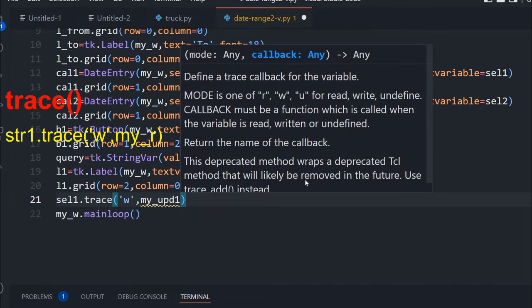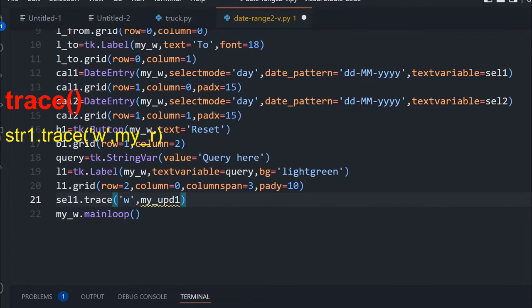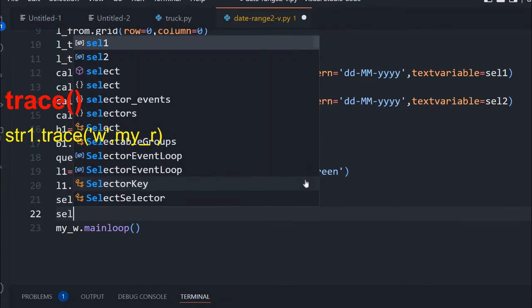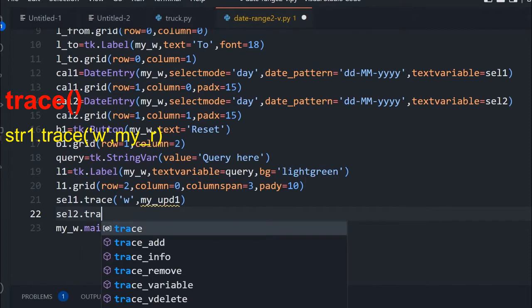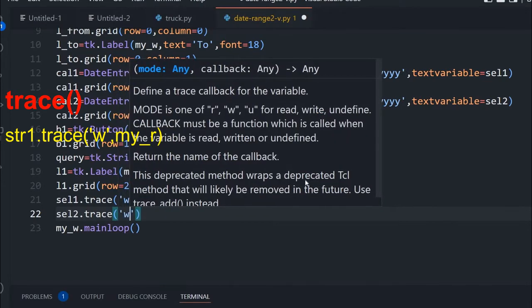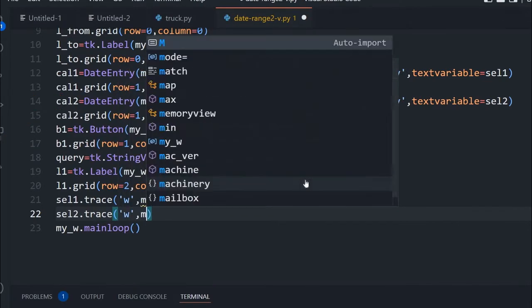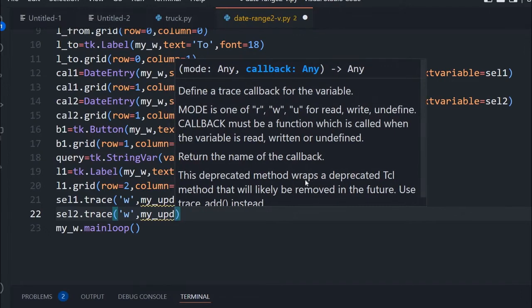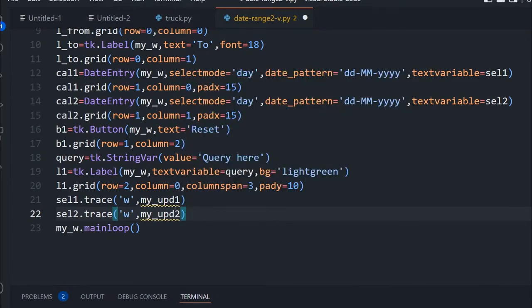So my upd1, this is the function I am telling you to execute. I have yet to write it. I will write that function. Cell2 dot trace, same thing, W, but this time I am giving update 2. So another function I will write. These two functionalities will be more or less the same. And one more is our reset button. Where is our button? Might have reset.